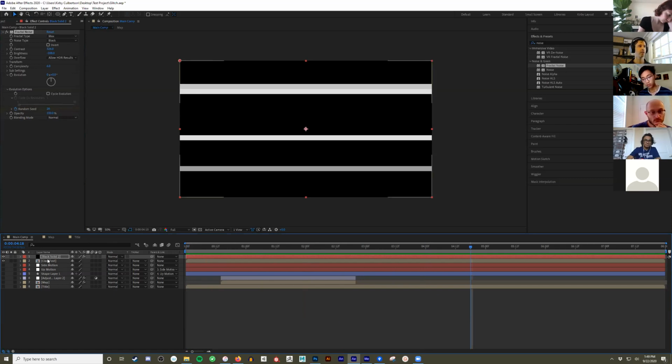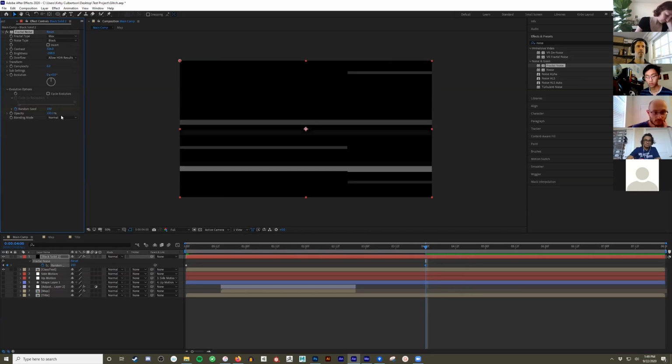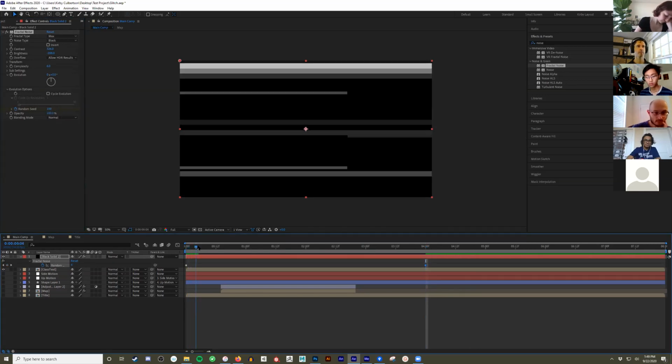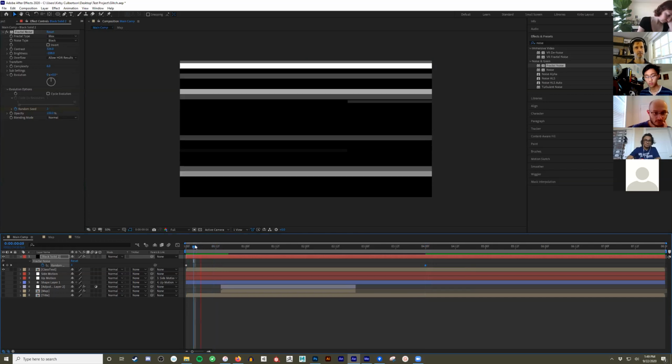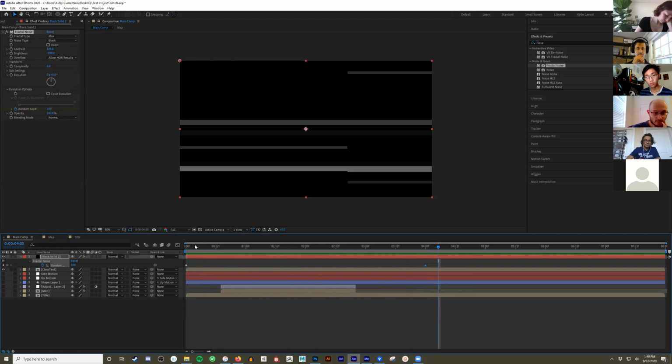Right now, I have my end keyframe set to 20. If I wanted it to really start to flicker a whole bunch, I could set my random seed to something like 100. Then it does a lot of changes of the random seed over that time instead of just 20.